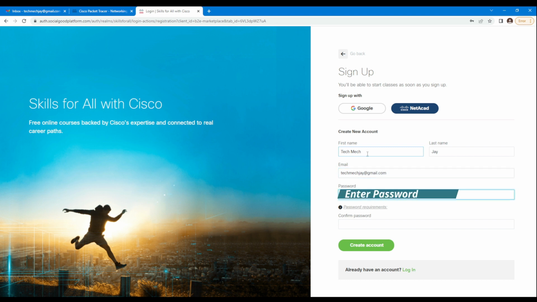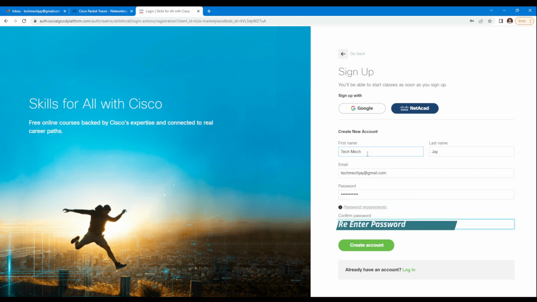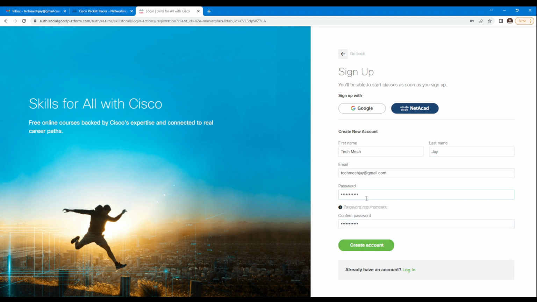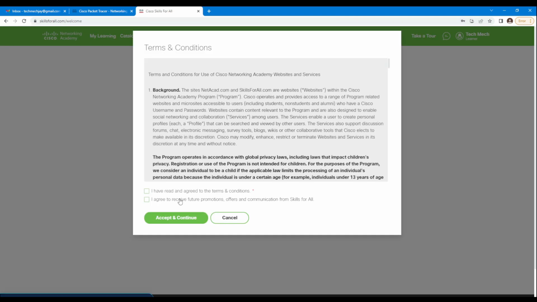Your password should meet the following criteria. First letter uppercase followed by small case and a symbol. Click on Create Account. A Terms and Conditions pop-up appears. Accept the terms by selecting ticks on both and click Accept and Continue.